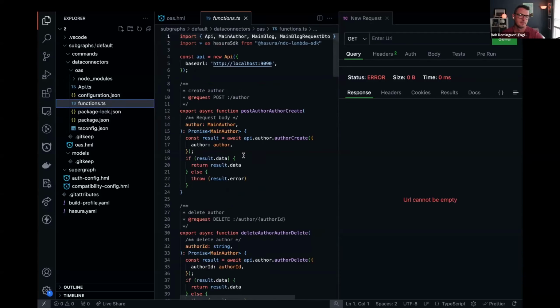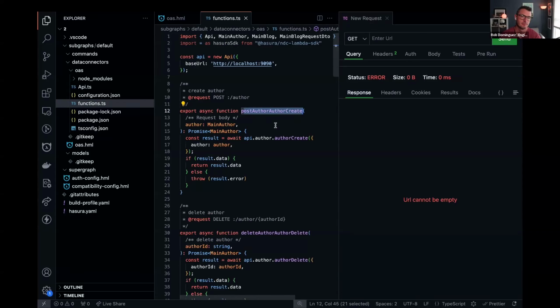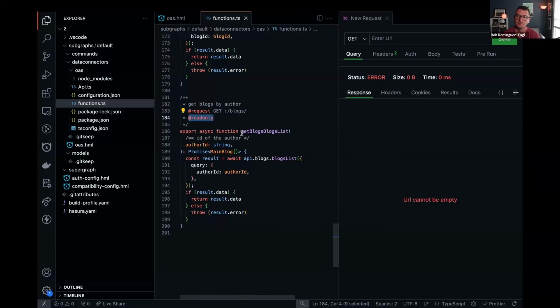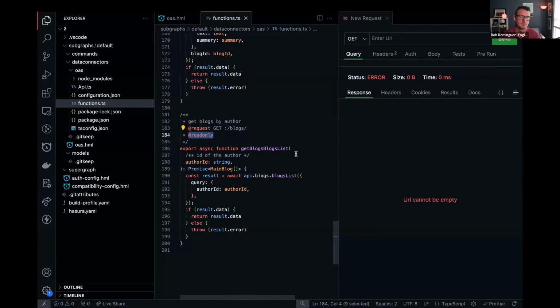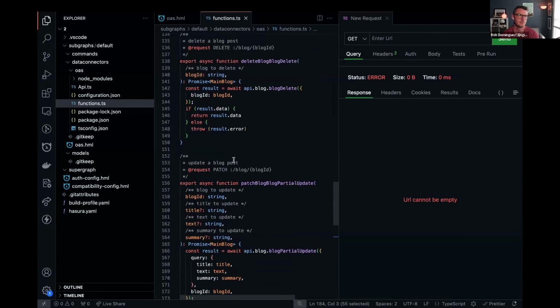The TypeScript Lambda SDK that we have is going to introspect this function.ts file. And these functions are what will be exposed either as queries or mutations in the GraphQL API that will be generated. The way to tell whether a function is going to be a query or a mutation is via this read-only annotation. If a function has this read-only annotation, then it's going to be a query. If it does not have that, then it's going to be a mutation.